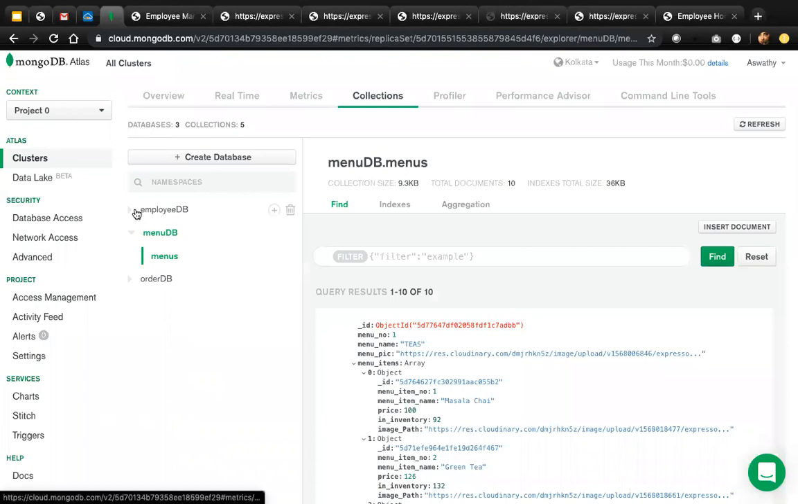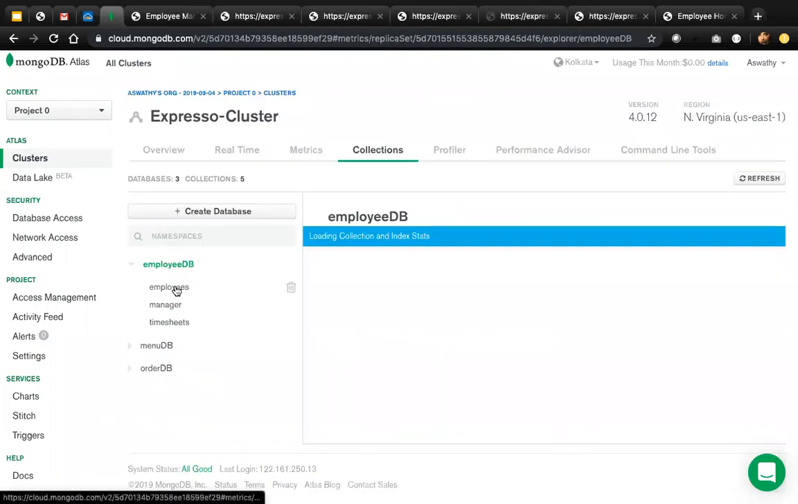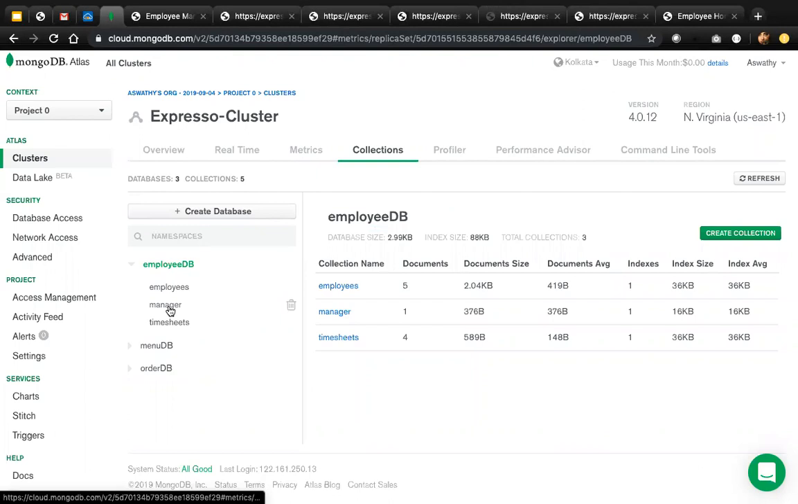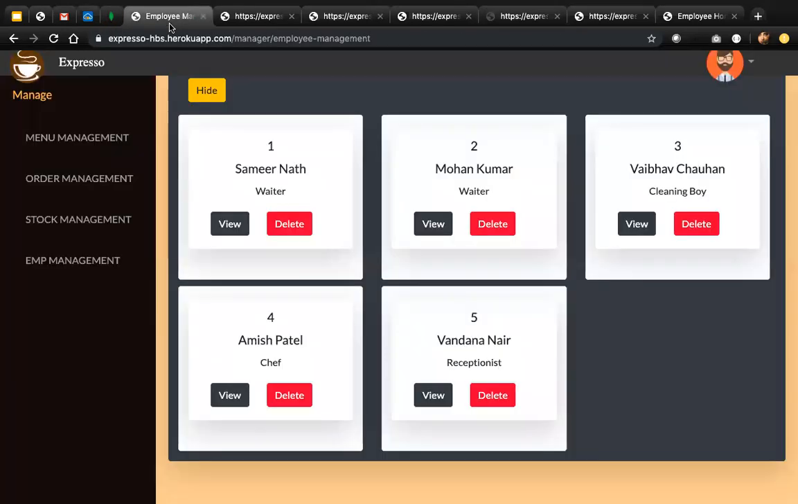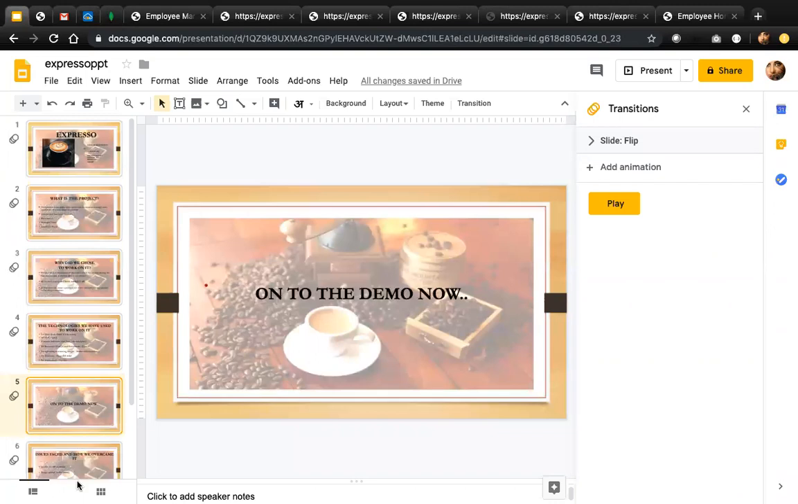So this is the employee database. We have one collection for the employees, one collection for managers, and one collection for the timesheets of the employees. And MenuDB has one collection, menus, and OrderDB is used for the order management part, and it has one collection called orders. So the APIs are being pulled from these collections. Yeah, so that was the project, guys. And then I want to share something more with you.